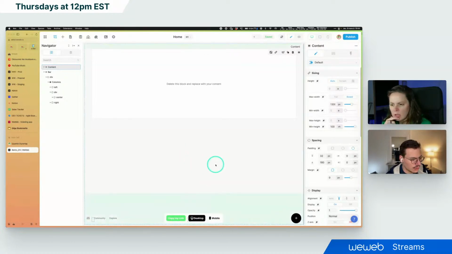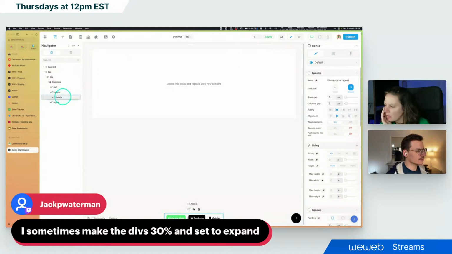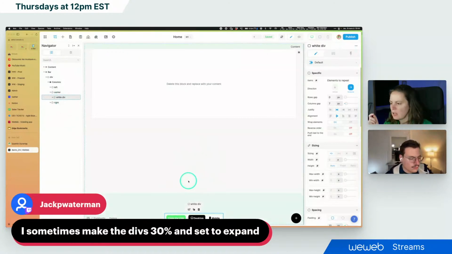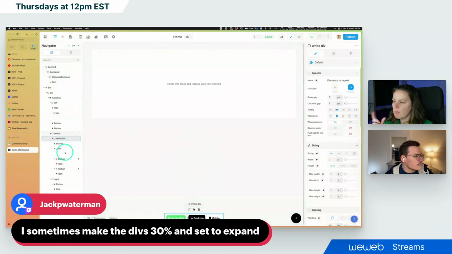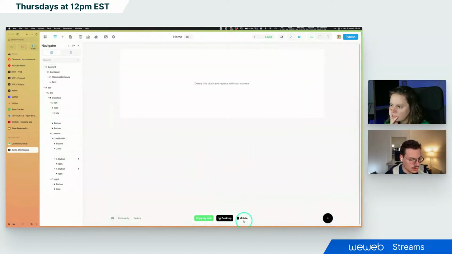And now it's working. Nice. Jack is saying sometimes he makes the divs 30% and set to expand. Yeah, I think I used to do that, but then I sometimes ran into issues where my divs had a bigger percentage than 100%, if I included the margins, for example. But yeah, it's another approach. Yeah. And I think it's working.